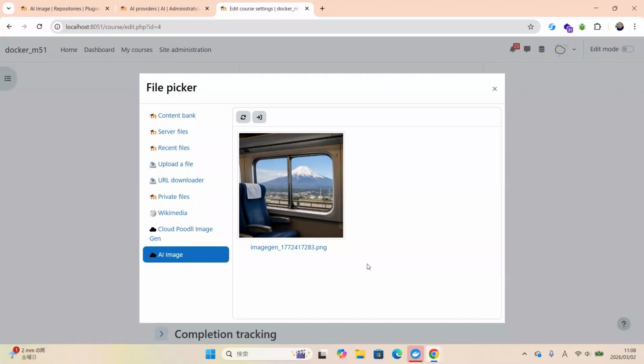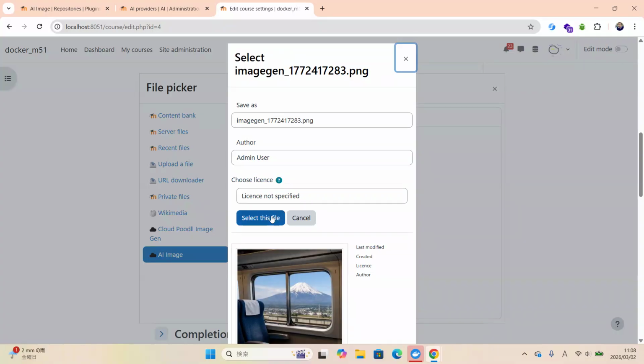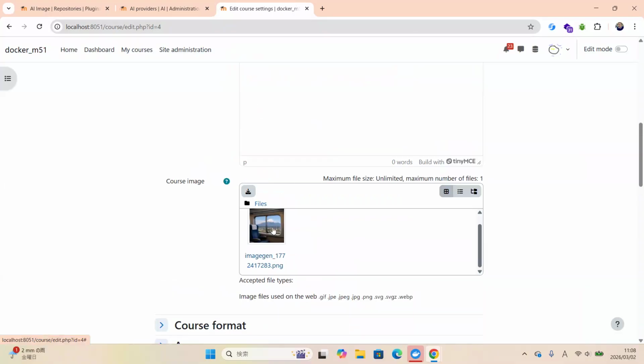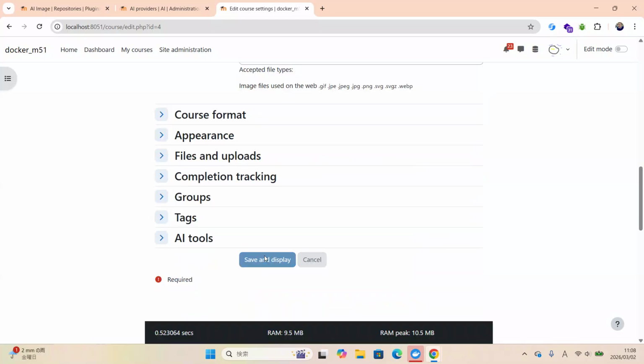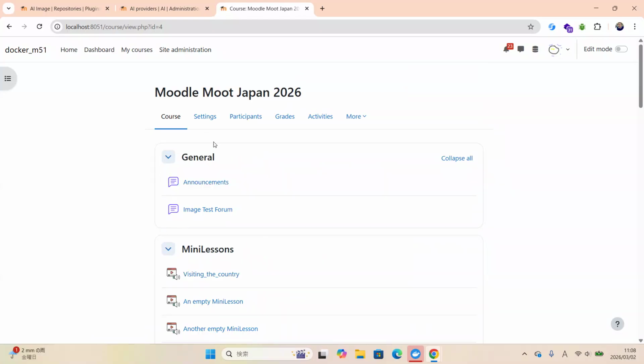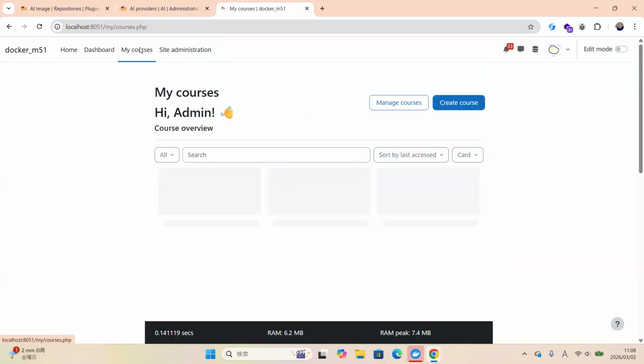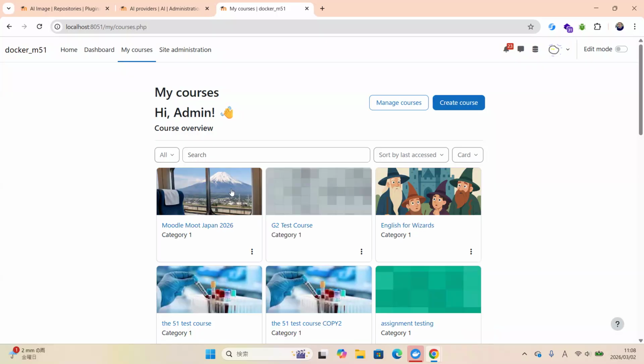Okay, look, and there's a picture of Mount Fuji through the windows of a bullet train. Okay, so let's select this file. And now we have a course image, so let's save that. If we go back to our My Courses page here, now we'll have the Moodle Moot Japan with Mount Fuji through the windows of a bullet train. Excellent. Okay, so that's a very nice thing.